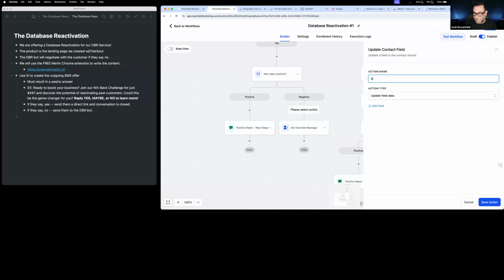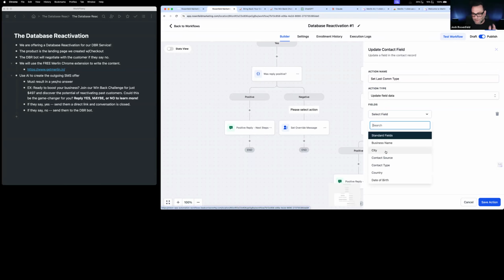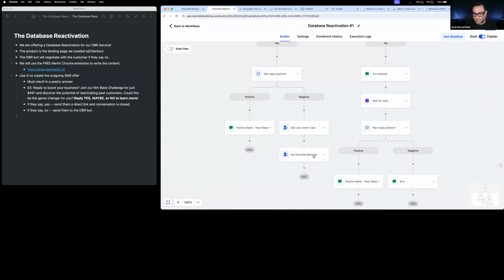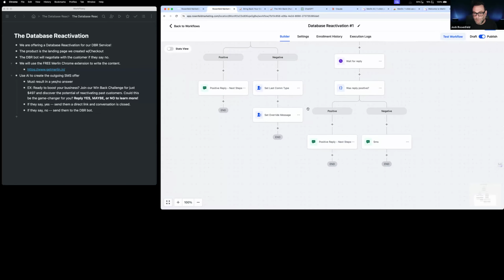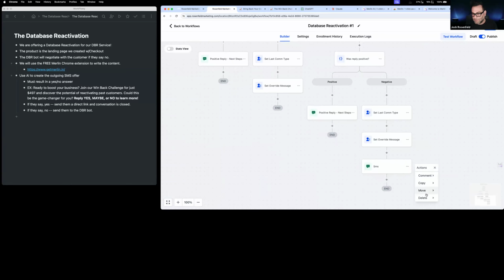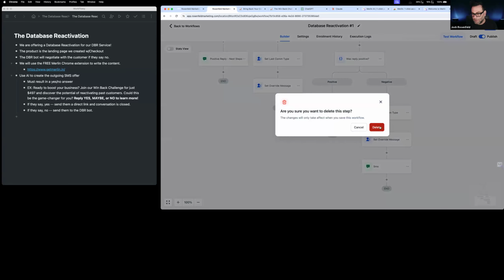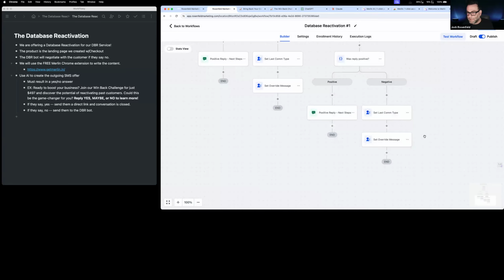I like setting the last communication type as well to SMS, because this is a cold outreach response and there are other SMSs going on in here, this, that, and the other, but CloseBot doesn't know that, right? So I'm going to do last communication type SMS and save, because I know this campaign's that. So now all I've got to do is copy this here and get rid of SMS, delete, save. Okay, cool.